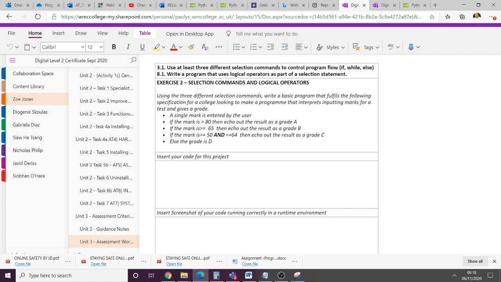Using 3 different selection commands, write a basic program that fulfills the following specifications for a college looking to make a program that interprets inputting marks for a test and gives a grade. A single mark is entered by a user. So please enter your grade would be what we'd be looking for. If a mark is greater than 80, then echo out a result, grade A.